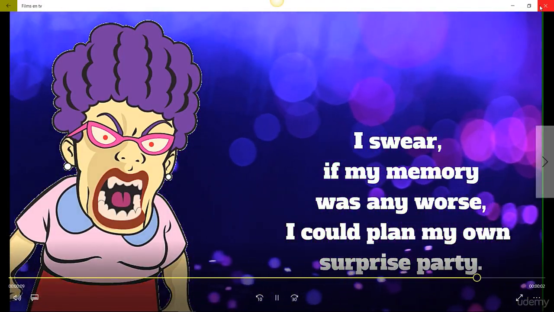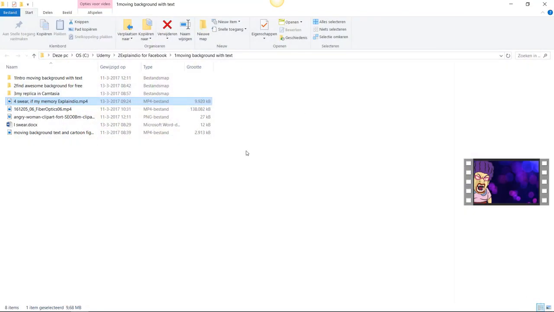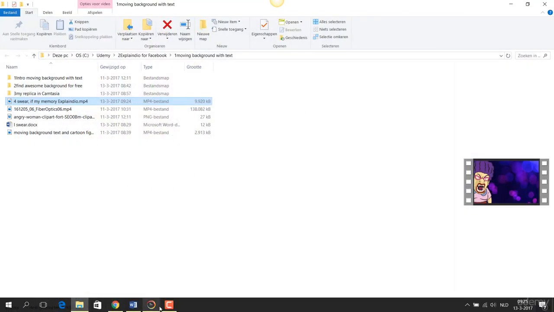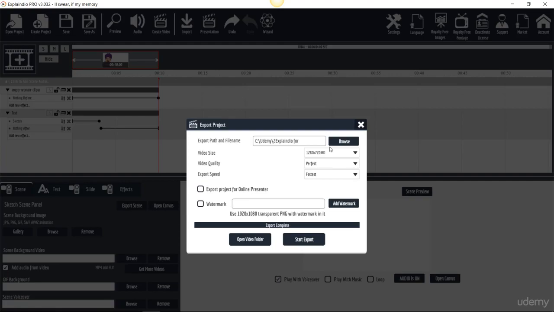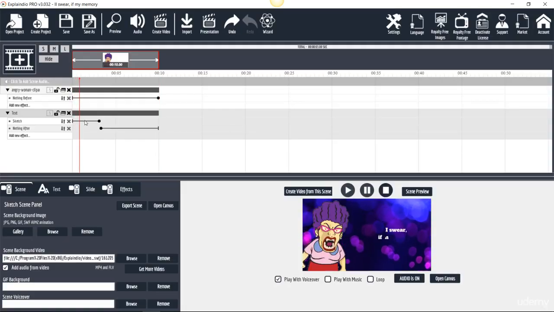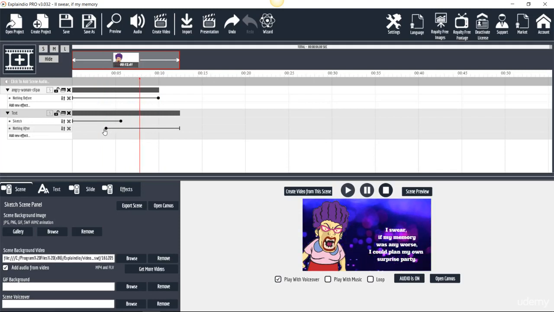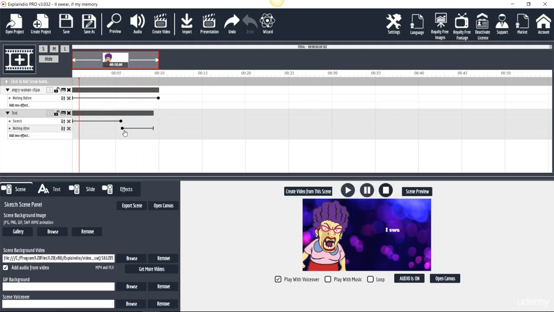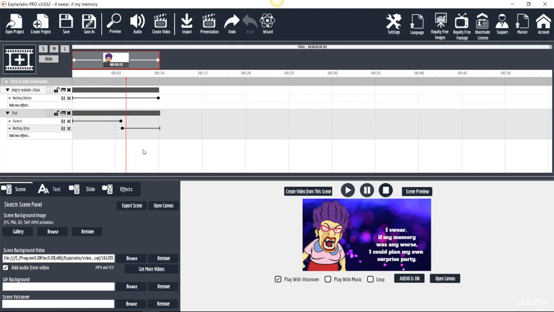I think this text is going too fast. I'm going back in. And move this a little bit around. That is better. Now it's more like a reading speed.